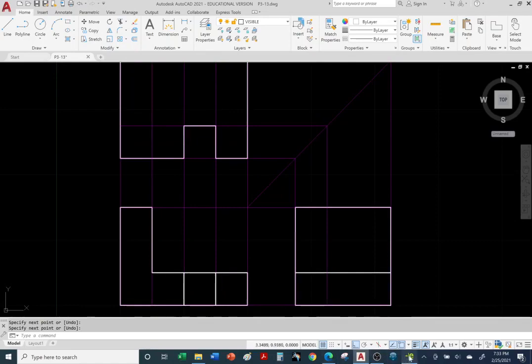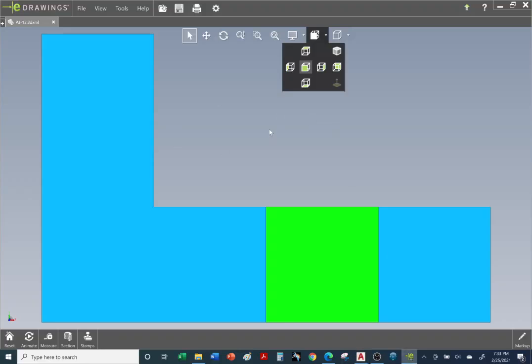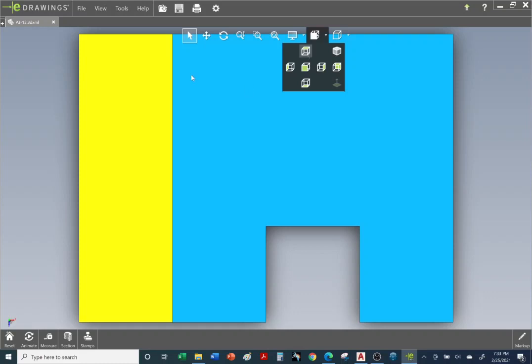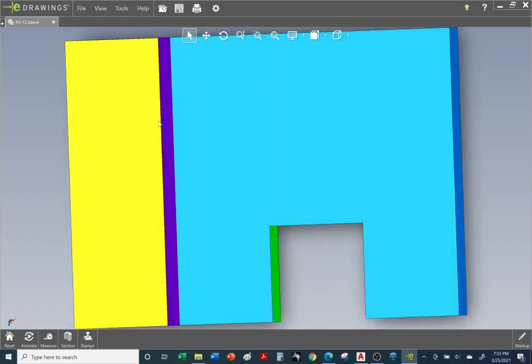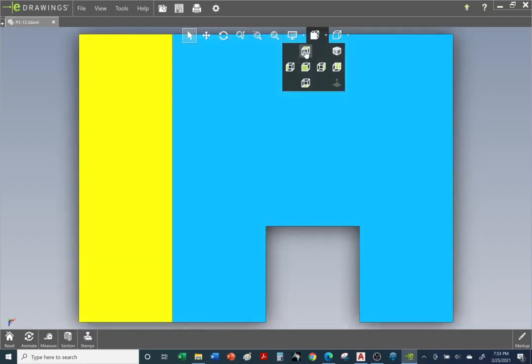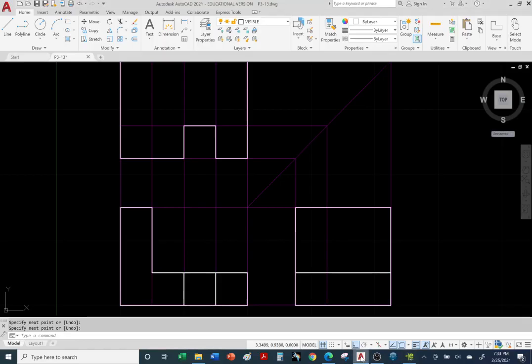Okay, so let's go back to eDrawings. Again, this is optional. You don't have to use the software if you don't want to. Okay, so let's go to top view. There's the top view. So we're missing this edge. Okay, let me slightly rotate. So we're going to draw a line that represents this edge, and the purple surface. Okay, let me go ahead and go back to top view. There it is.